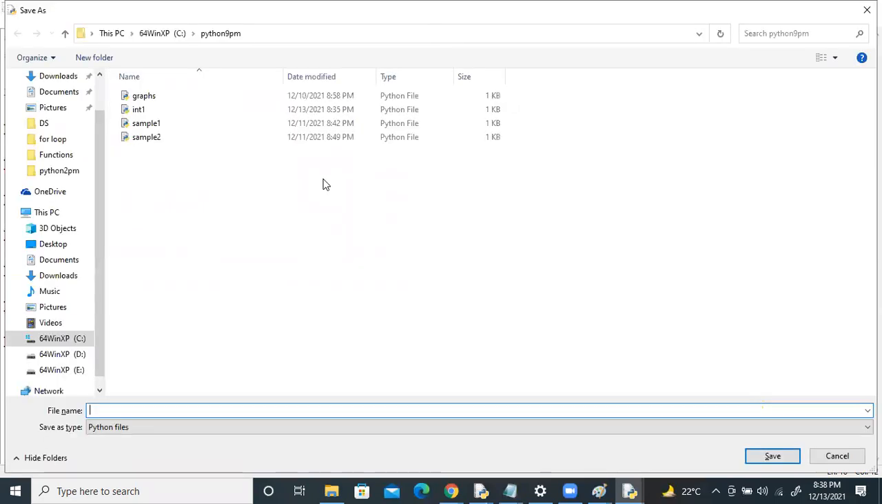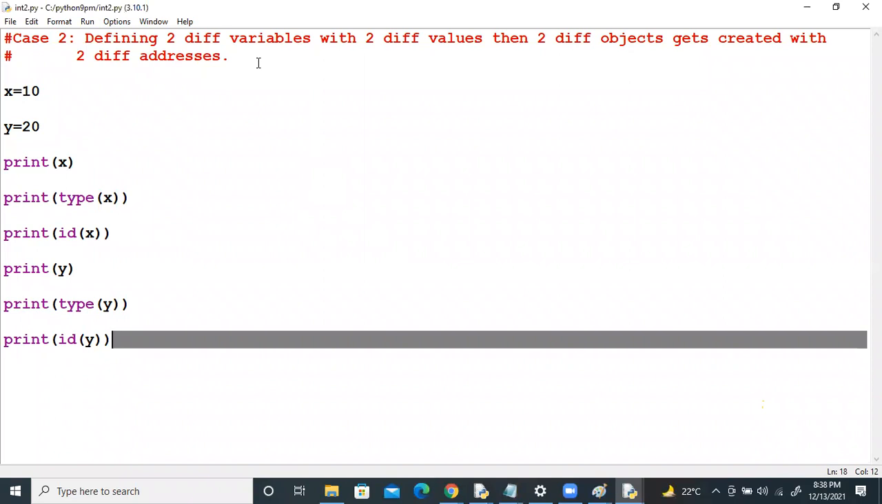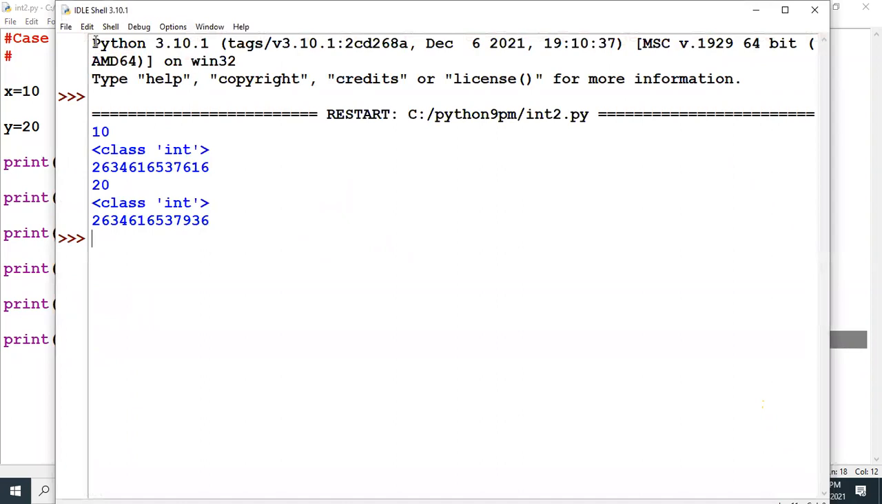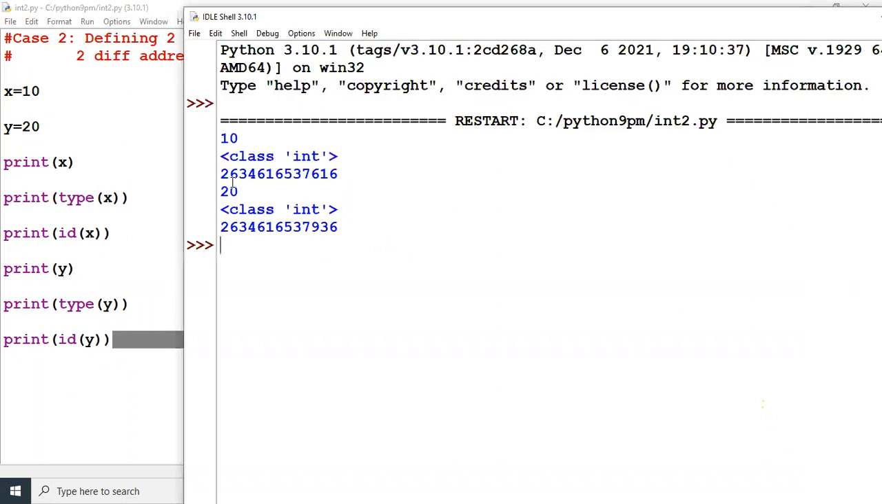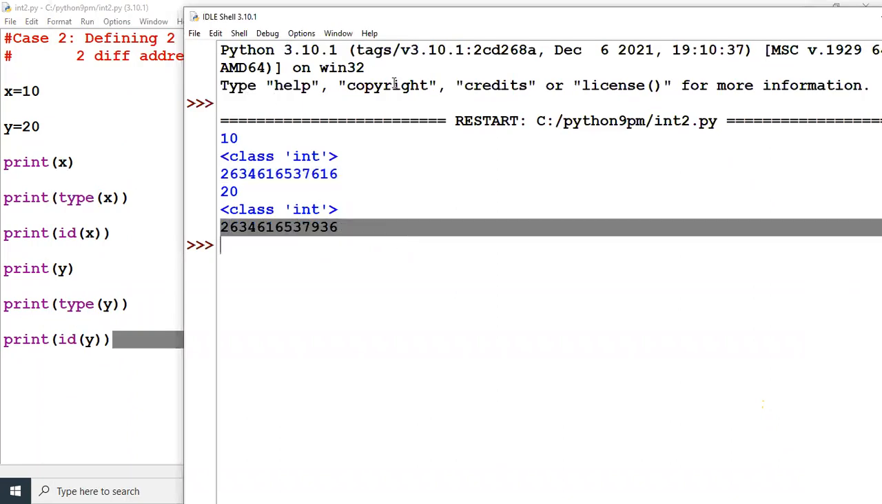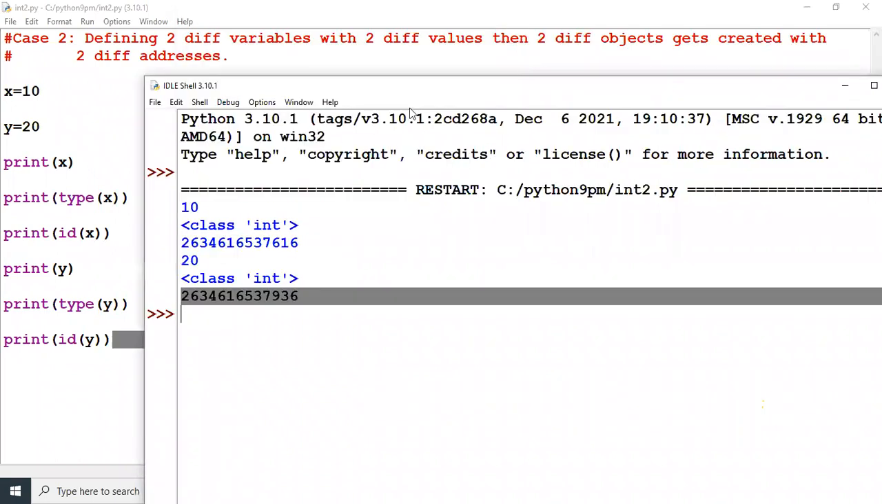Save it by pressing Control S as 2.py, right? Run module. The addresses are different, right? This is one address, this is another address, two different addresses. Two different values with two different addresses. Okay, next case 3. Observe this case 3.